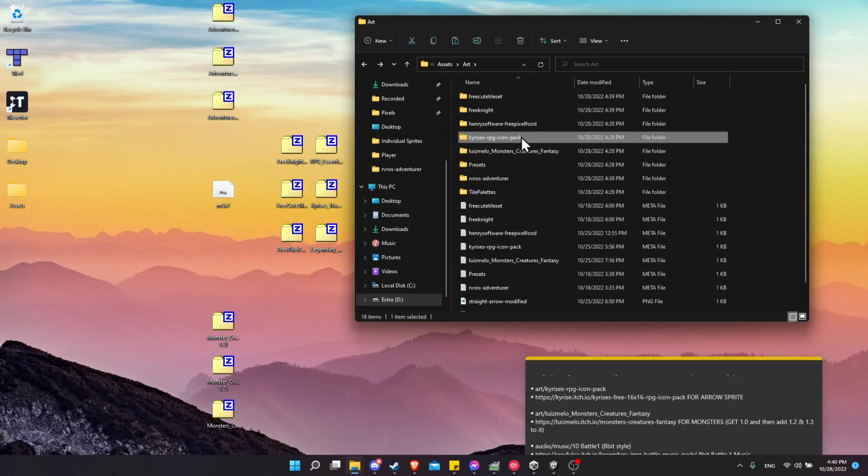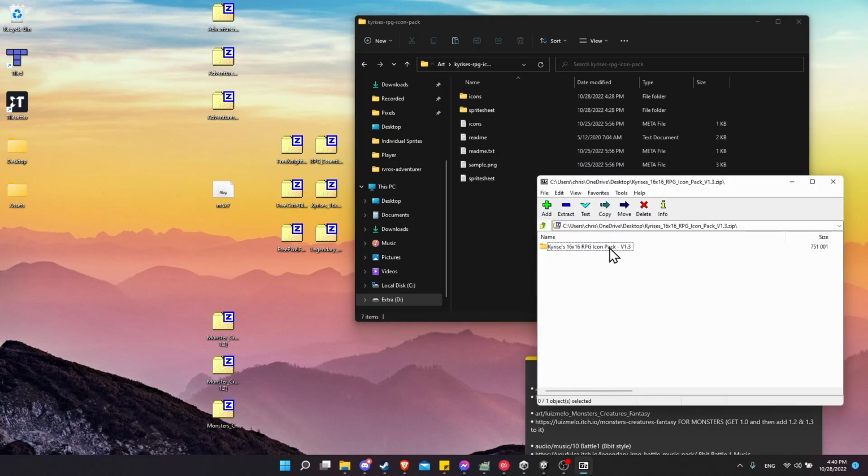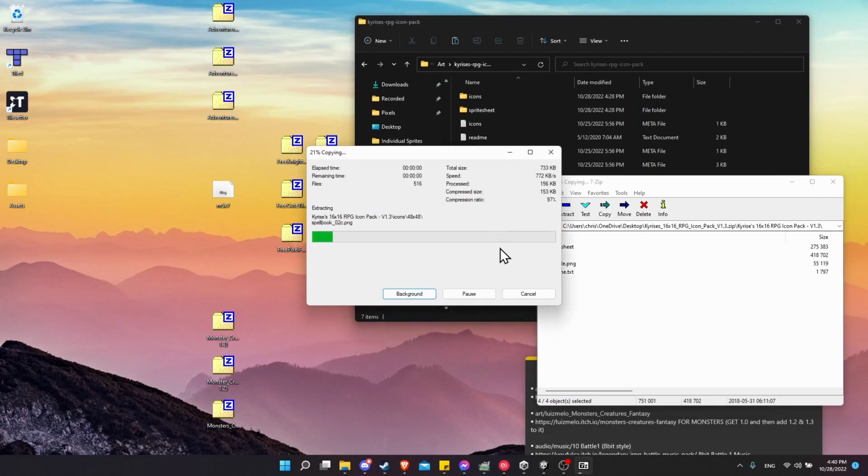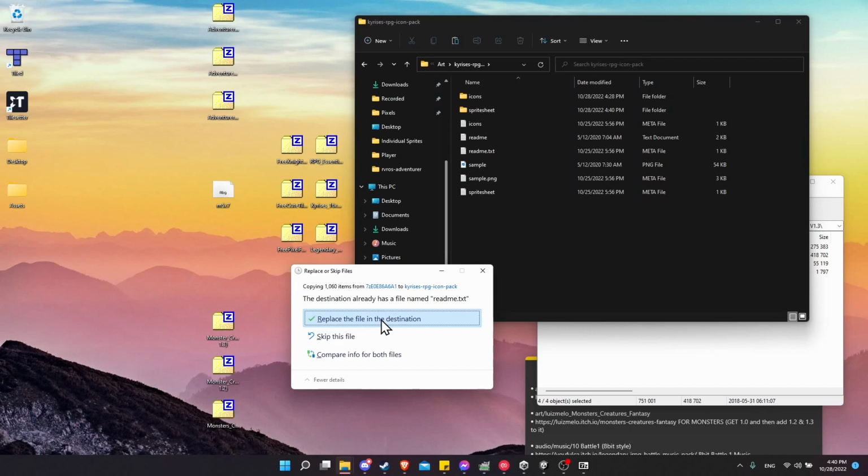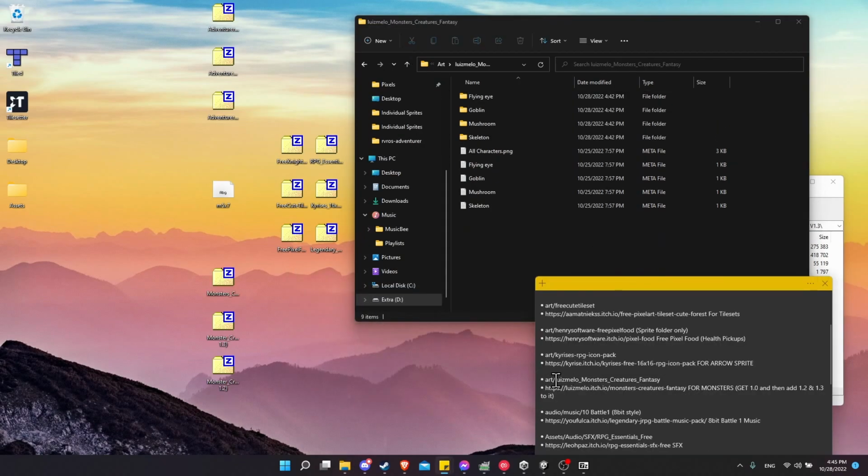Next, kyrises-rpg-icon-pack. So the zip file here, get into the folder, grab everything inside of here, and then extract them into the folder. Can just override the readme.txt. So lastly for the art, the Lewis Mello Monster Creatures Fantasy.